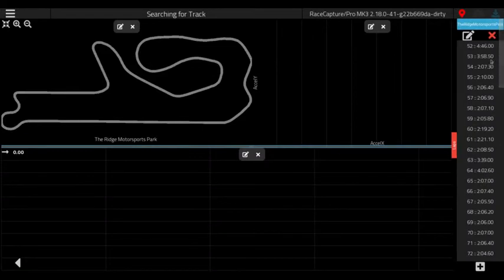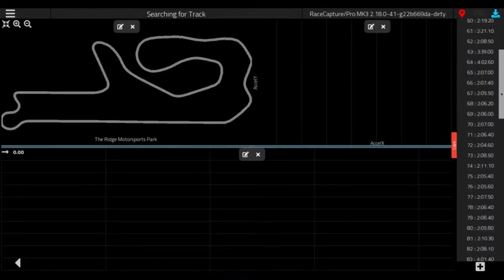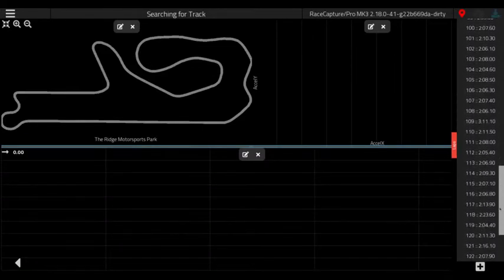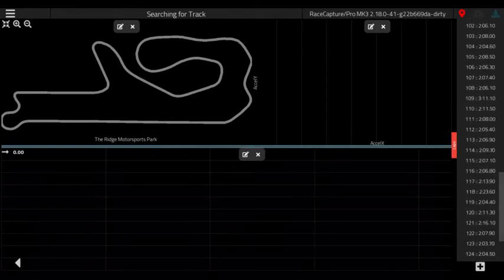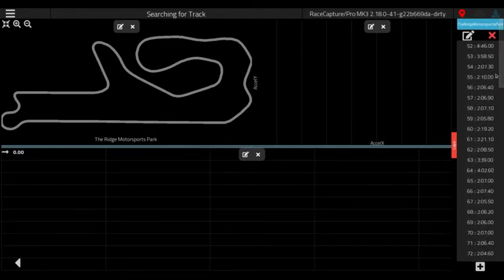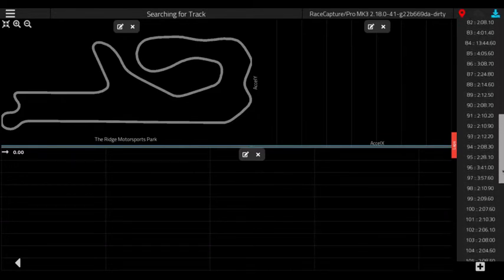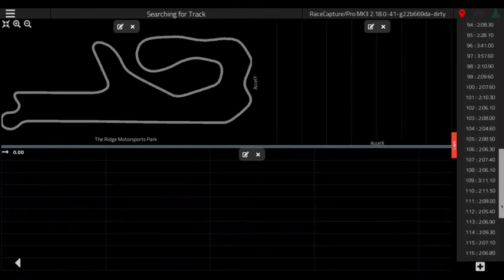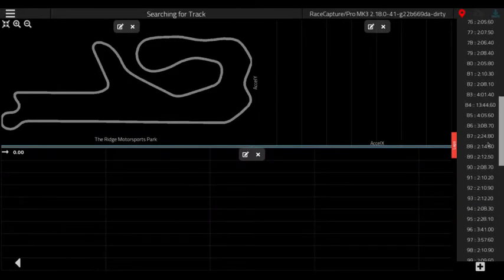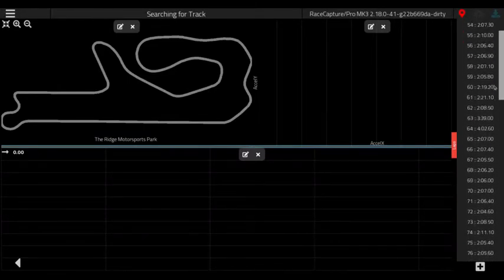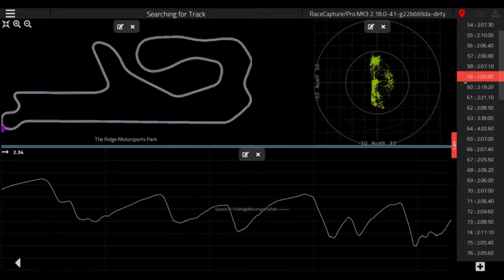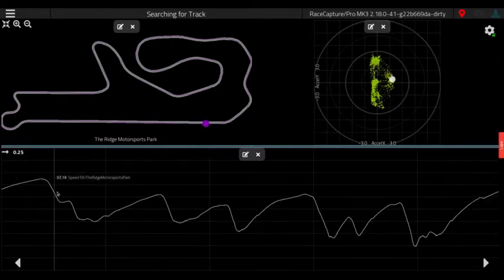So we have a session loaded here from the Ridge Motorsports Park with about 130 laps. It's quite a few laps. Another thing we improved in the app analysis is the ability to load hundreds of laps without any limitations, without any performance degradation. So we're going to go ahead and select a lap. Let's select lap 59, and here is a speed trace.